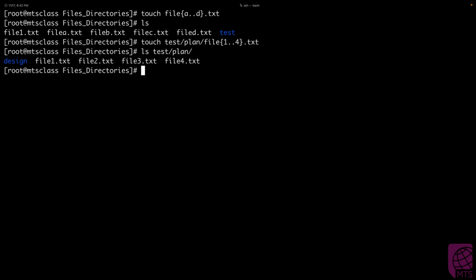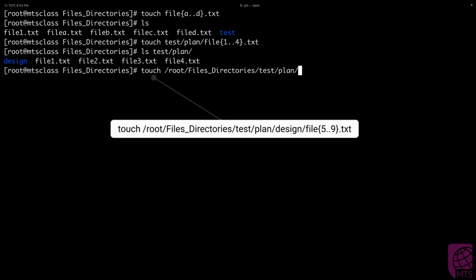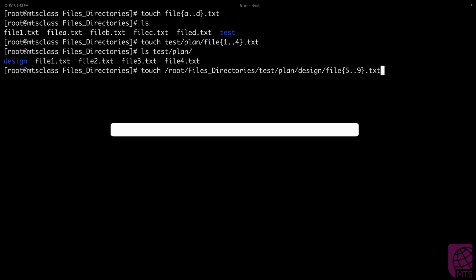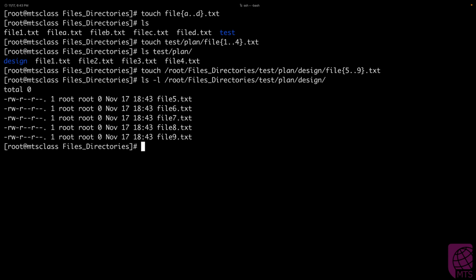And to do the same using the absolute path, touch, start from the root file system tree. And once we get to our desired directory, we create the files there with the parameters listed within the curly braces. And if we want to do a listing, we can use the same absolute path or relative path. There are the files.